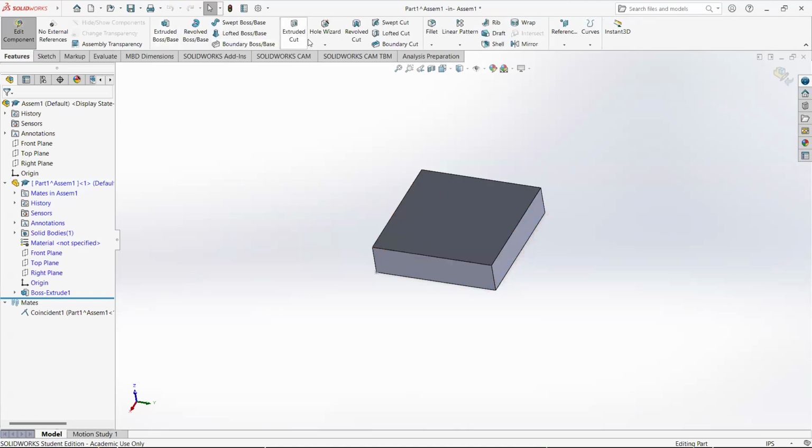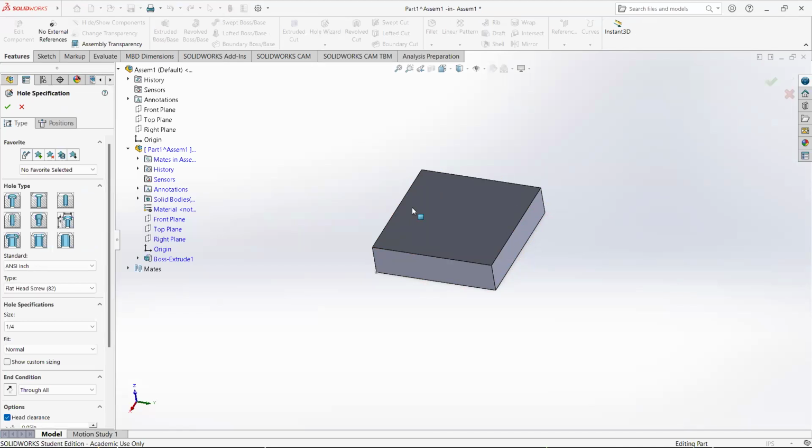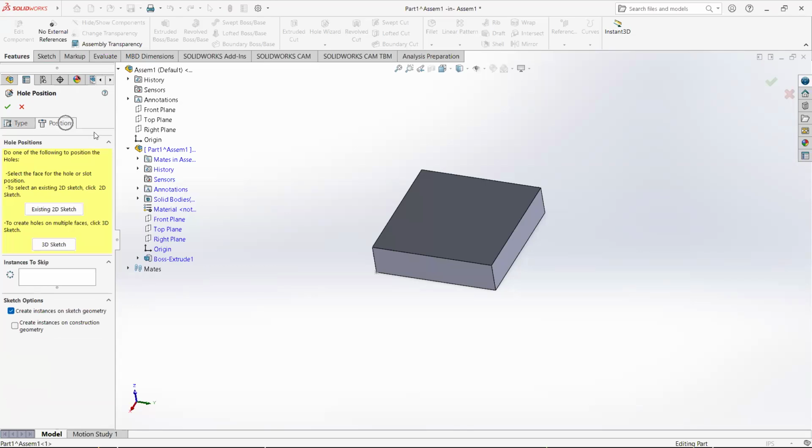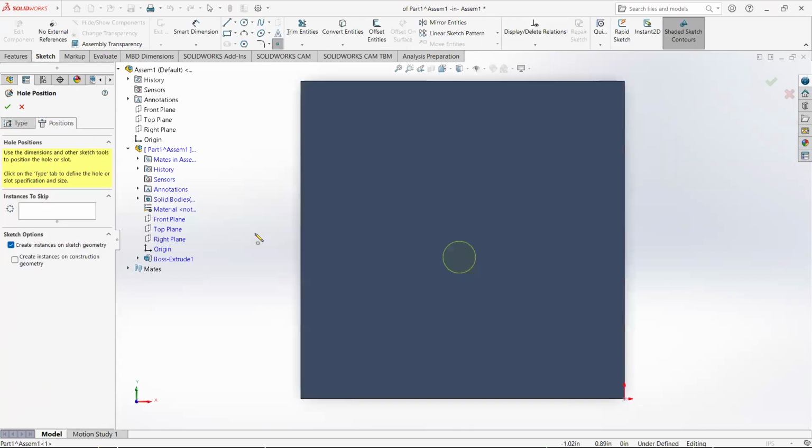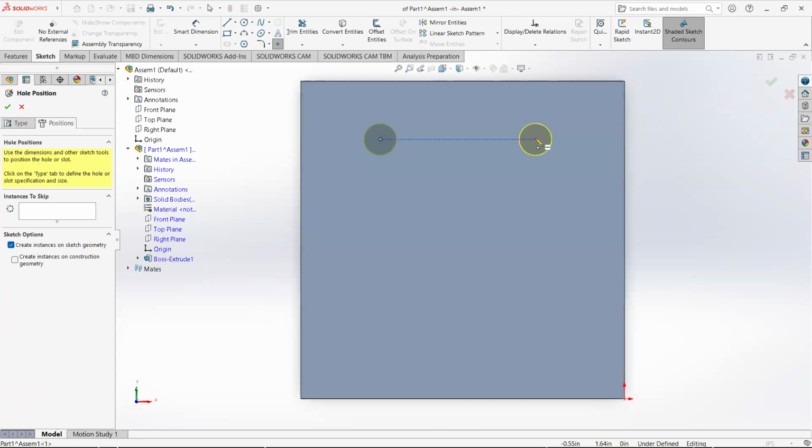Under features, I'm going to go to my hole wizard and I'm going to select this top surface of the plate. Oop, I forgot, we need to pick what type of hole we want first. So I'm going to go threaded on this plate. Bottoming tapped is fine because in this case, I'm going to leave the end condition as through all. I'm just going to punch some holes through it for the purpose of demonstration. Now on the positions tab, I can select that surface and start dropping in the points to create those holes. So I'm going to drop a point here, here, here, and here.